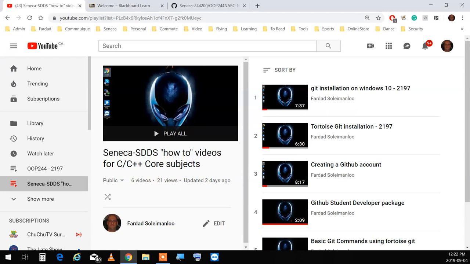So it pushes everything to GitHub. You leave your desktop at home. You come to Seneca. You open up the computer over here, you load Git, you load Tortoise Git, and you simply go to your repository, pull everything on here. Sorry, clone that thing on the computer over here and start working on this. And then when you are done, push it back again.